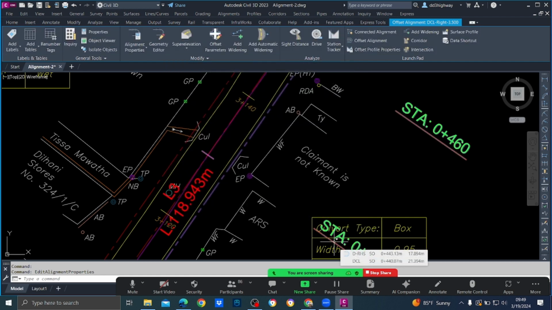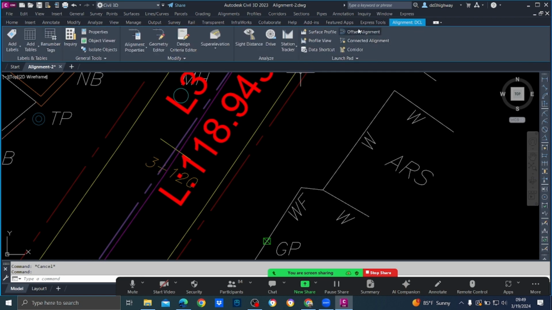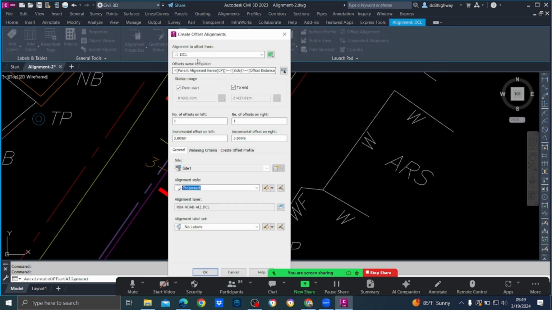Now in the same way we can create hard shoulder also. Hard shoulder is an offset from lane edge 1.5. That means altogether from the center line it should be 5 meters. Okay, 3.5 plus 1.5. So we'll create the hard shoulders as well. You select your alignment. So you go to offset alignment, and here DCL, that is the alignment that you are going to offset from, and offset name template, parent alignment name, that is DCL, like that. Like earlier you are going to get side, that is left or right, and offset distance, that is 5.